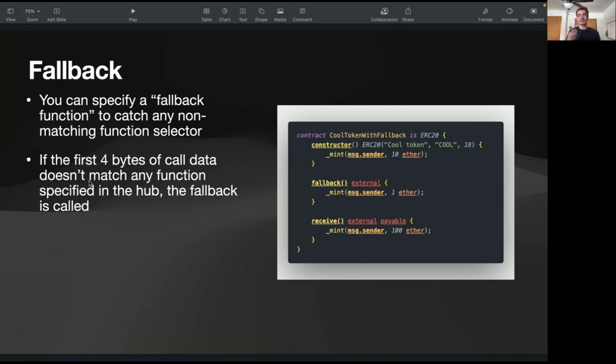If the first 4 bytes of the call data don't match any function specified in the hub, the fallback is called. So basically, it's a way to say, hey, I don't know how to interpret this call data. I haven't written any specific function for it, but I just want you to handle this transaction, right? There are two flavors of fallback: a fallback and a receive function. A fallback function will be executed if there's data in the transaction. If there's no data and there's a value, the receive function will be executed. So these are the two flavors, right?